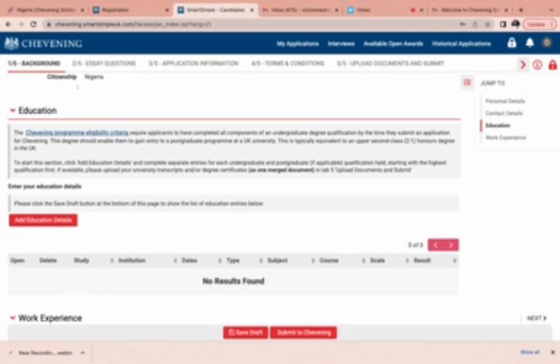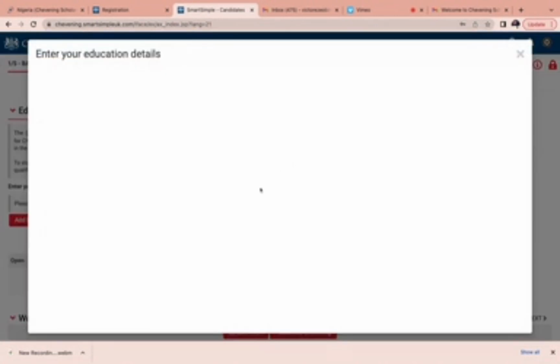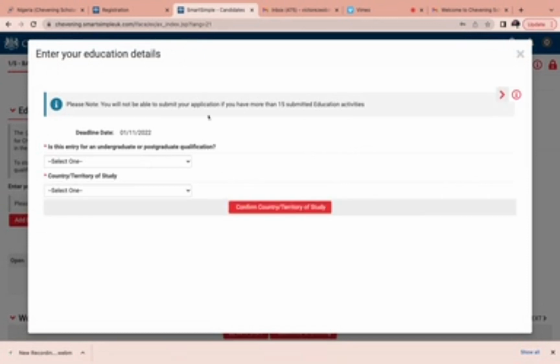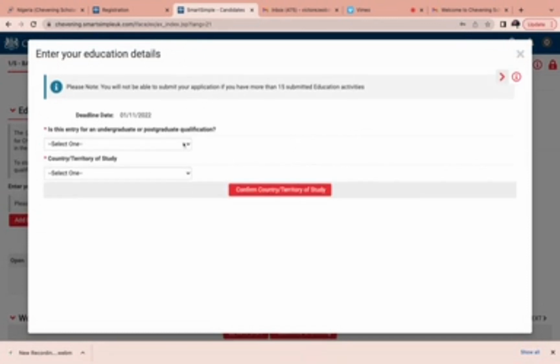To start this section, click on Add Education Details. For the sake of this application, you can add as many as possible. Start with your recent educational qualification. You will not be able to submit your application if you have more than 15 submitted educational activities. So you can add as many as possible, but it should not be more than 15. You should start with your most recent.